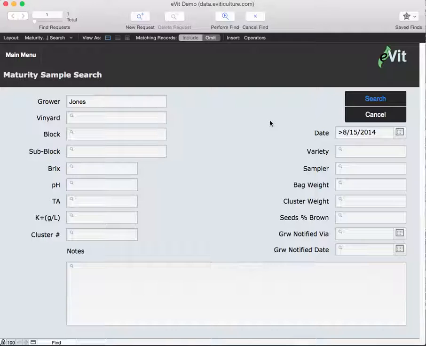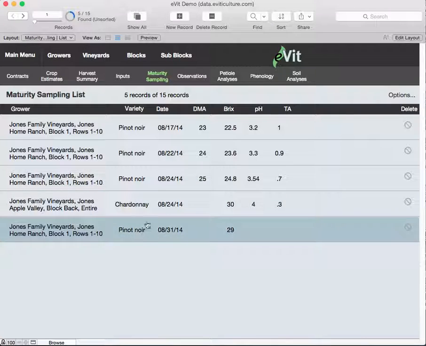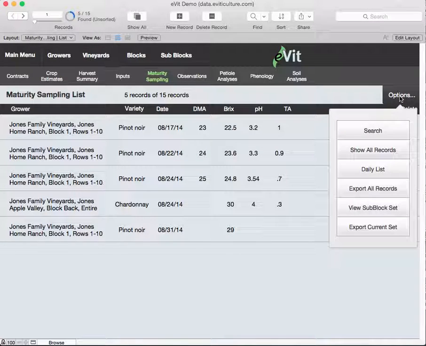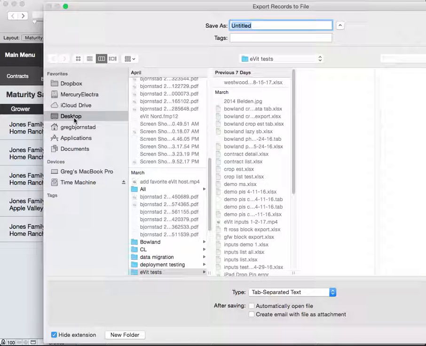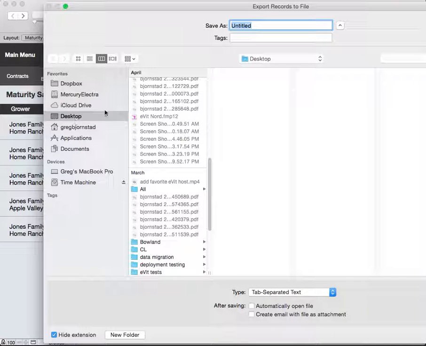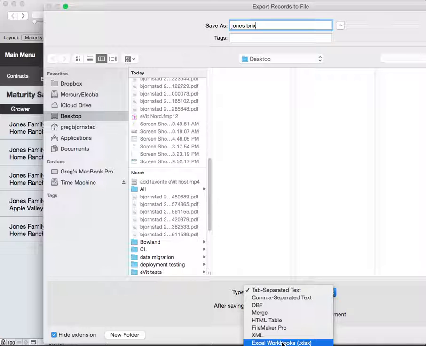I'm going to hit Search, and we're going to get a list of 5 records, 1 Chardonnay and 4 Pinots. So now I see what I've got here. There's a couple things I can do. The first thing I'm going to do is send it to the grower. If I choose Export Current Set, it's going to walk me through the export process, where this is going to go into an Excel spreadsheet if I choose. So Jones Bricks. I'm going to leave it on the desktop. I'm going to create this as an Excel worksheet.